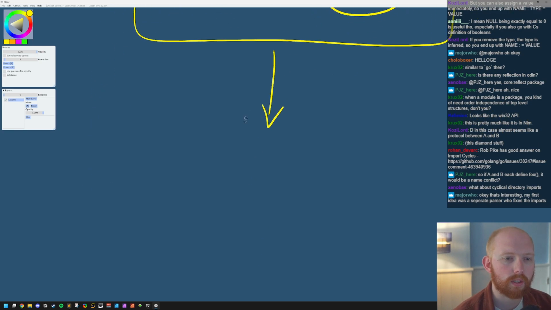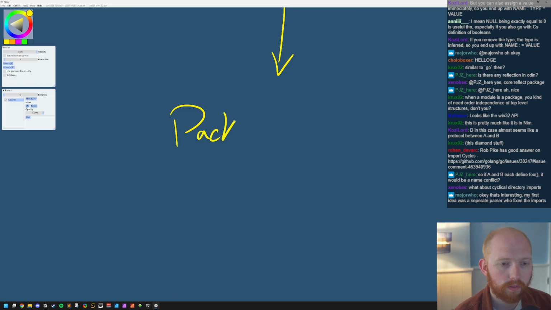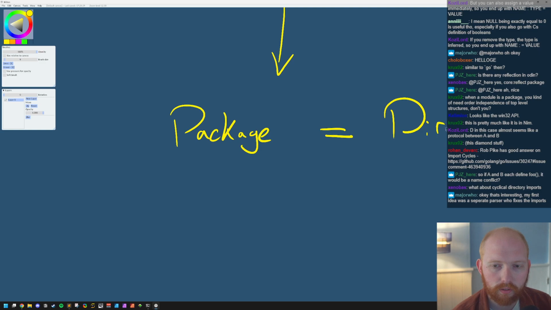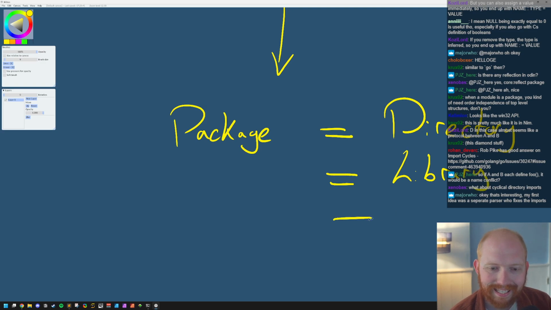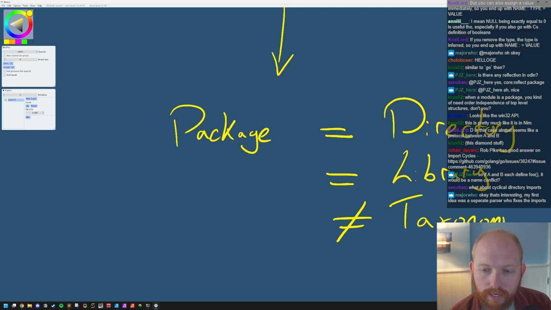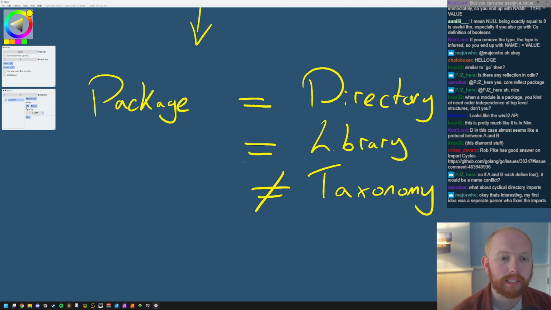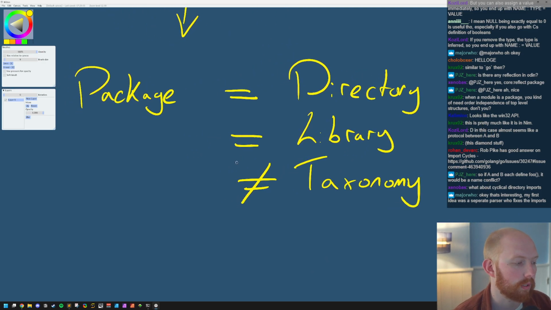This is the thing, in Odin, a package is a directory. It is a library. It is not a taxonomy. Oh, that's not even the right way of writing. Taxonomy. Stop writing taxonomies, okay? Please, can you stop doing the taxonomies? It's not good.